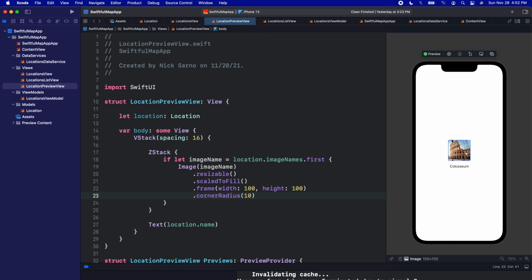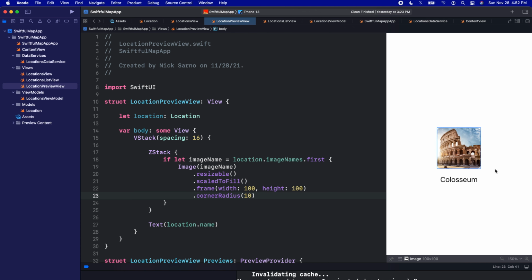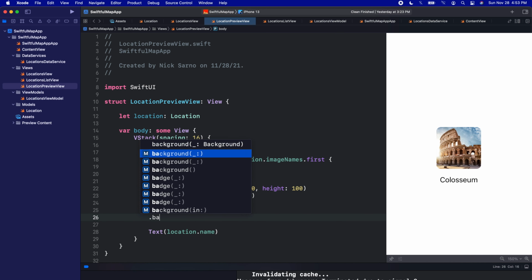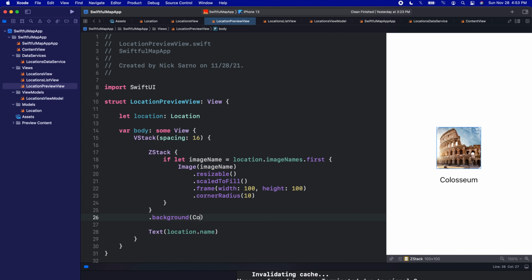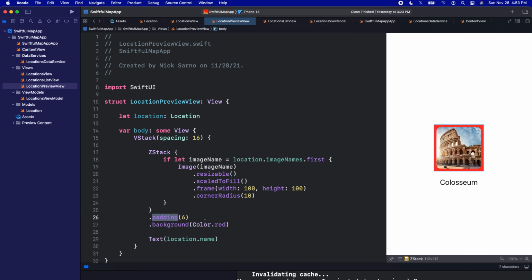And then I want to add a little bit of a border to the outside of the image here. So on the edge, I'm going to add a white border, but let's make it red right now just so that we can see it on the background here. So firstly, let's add a background onto the Z stack. So the background, let's do color.red, just so we can see it. So you can see that it's barely there. What we're going to do is add padding of 6 before we add the background. So the padding, the background's then actually 6 spaces out of the image. And we're going to then also just add a corner radius onto that background as well. So we'll do corner radius of 10. So it matches the corner radius of the image. And now we have this pretty cool outline here.